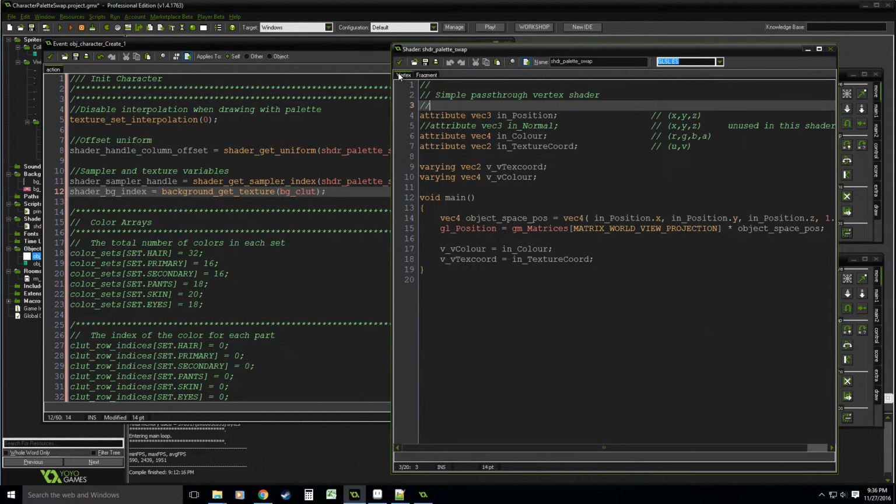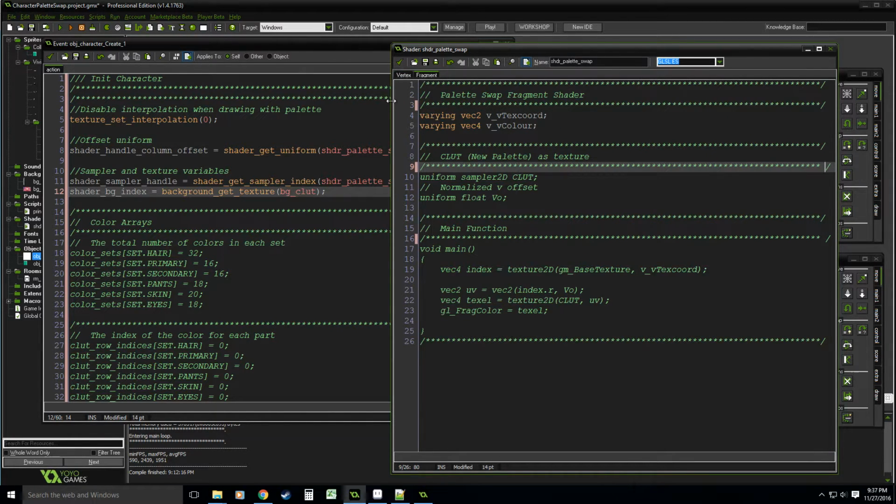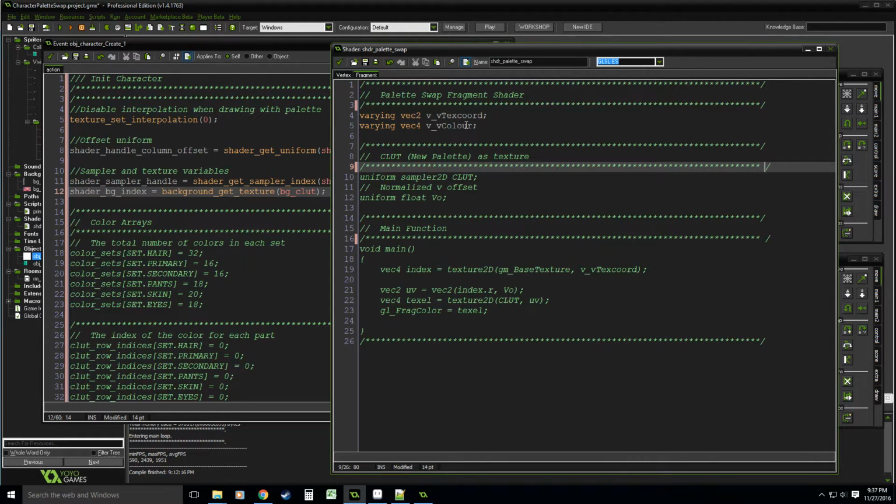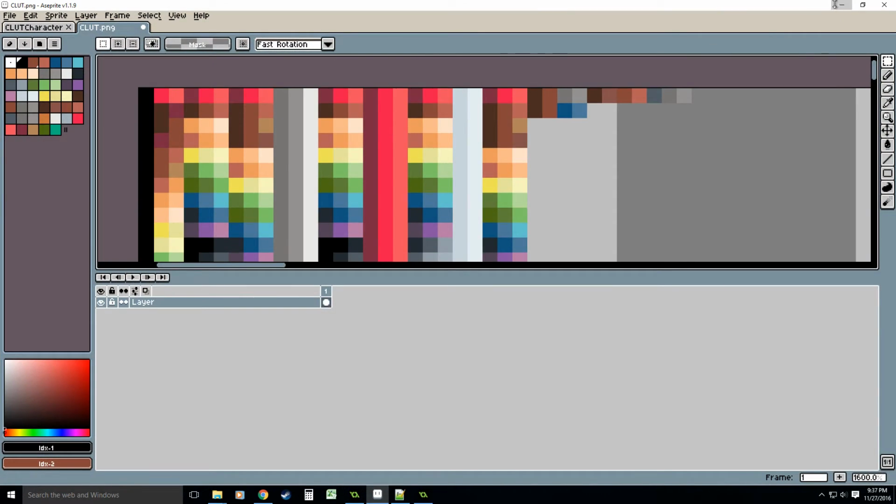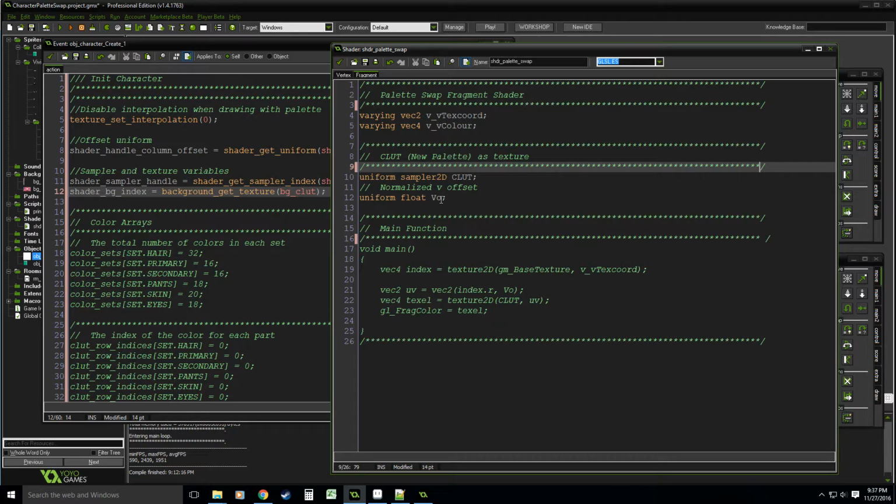It's got 2 parts. Just leave the vertex shader as it is, and then you'll have this fragment shader. These 2 parts just come from the vertex shader, and then this is what we add. We add a uniform sampler called the color lookup table. This will let us use our palette as a texture to get a coordinate to pull from, and then our normalized V offset or V coordinate or row that we're going to grab from this color lookup table I call VO. And then we have to have a main function.